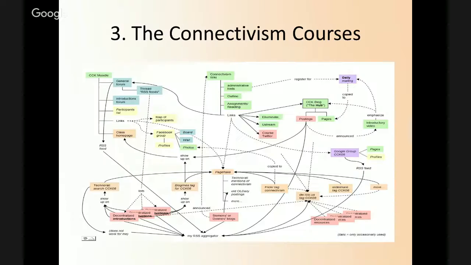So here's what our learning environment looked like. This is the structure of CCK08. It's the very first MOOC in the world. It's the one that, excuse me, George and I developed.